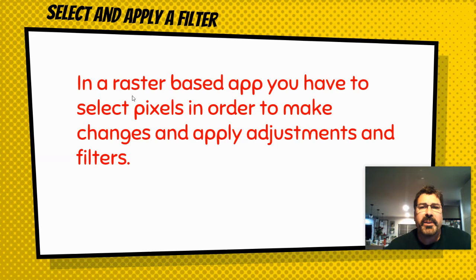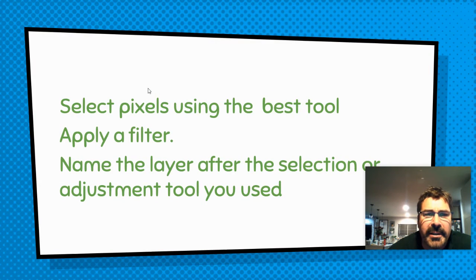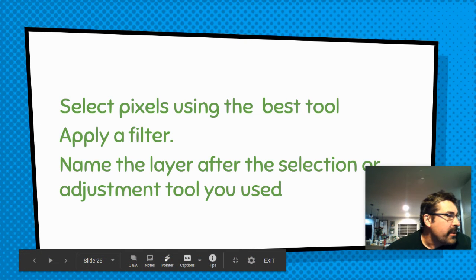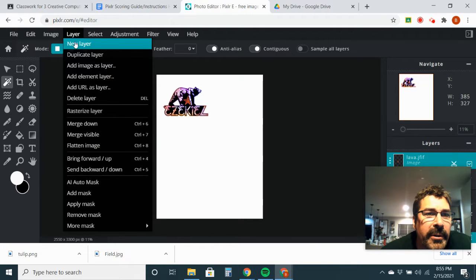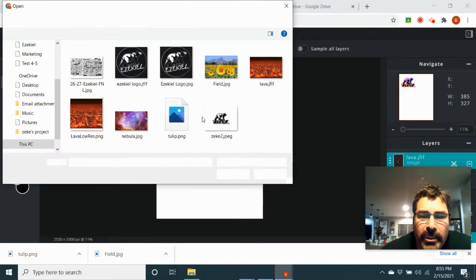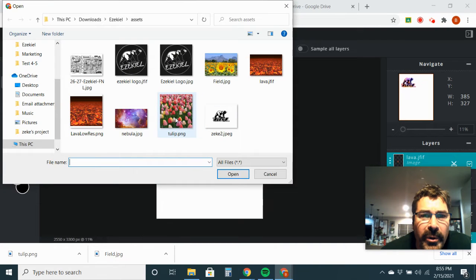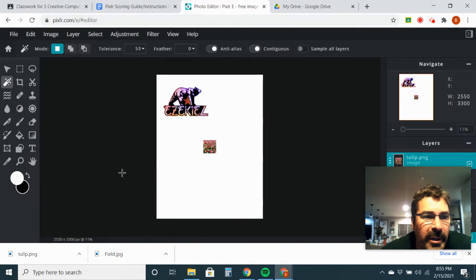In a raster-based app like Pixler or Photoshop, you have to select pixels in order to make changes and to apply adjustments and filters. Well, let's see what that's going to look like. So let's go ahead and switch to our Pixler project here. What we're going to do is add a new layer and add an images layer so we can kind of see how this works, where you have to select before you can apply changes.